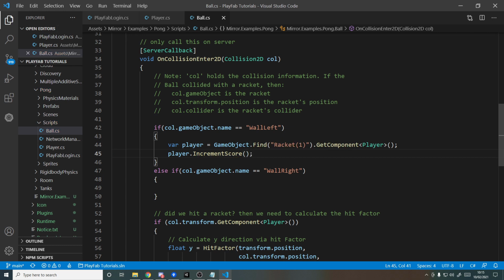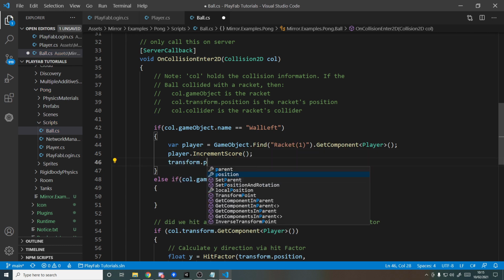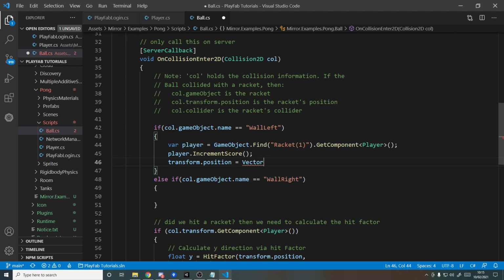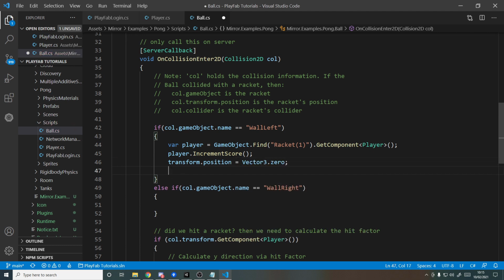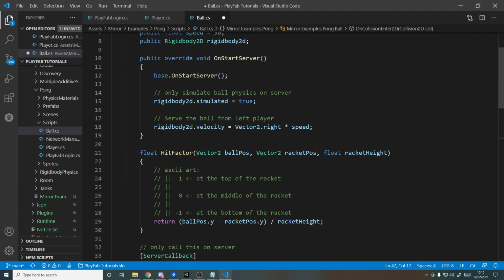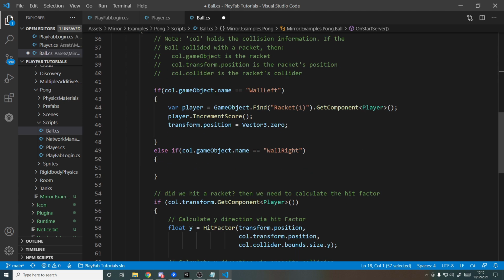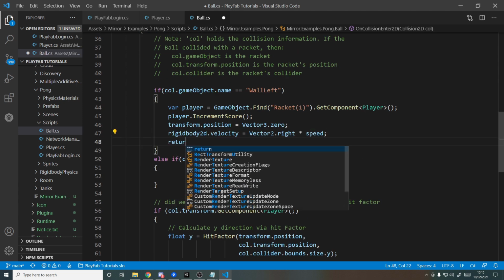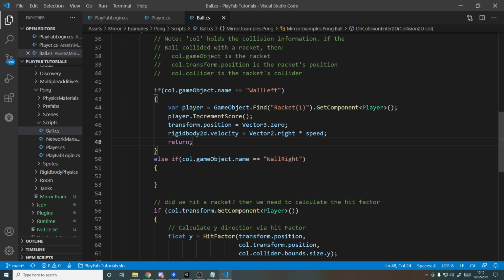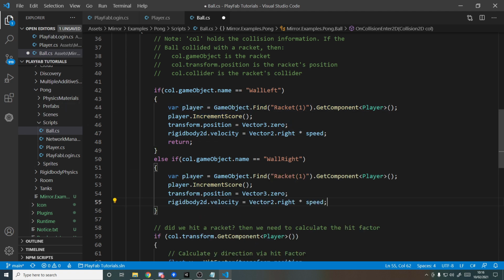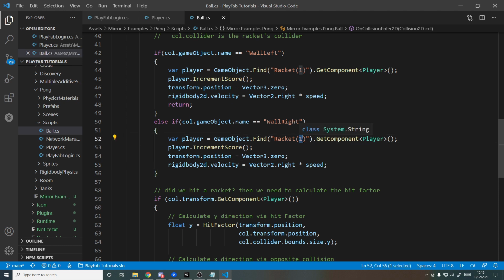And then whenever the ball does that, we'll also reset it. So we'll put it into the middle, transform.position equals 3.0. And we'll change the rigid body's velocity to be just like it is at the start, which is this line here. And then we'll return. So whenever the ball hits the left wall, we find the player on the right, increment their score, put the ball back in the middle, and reset the velocity. And when it hits the right wall, we want to find player bracket 0 and do the same thing.